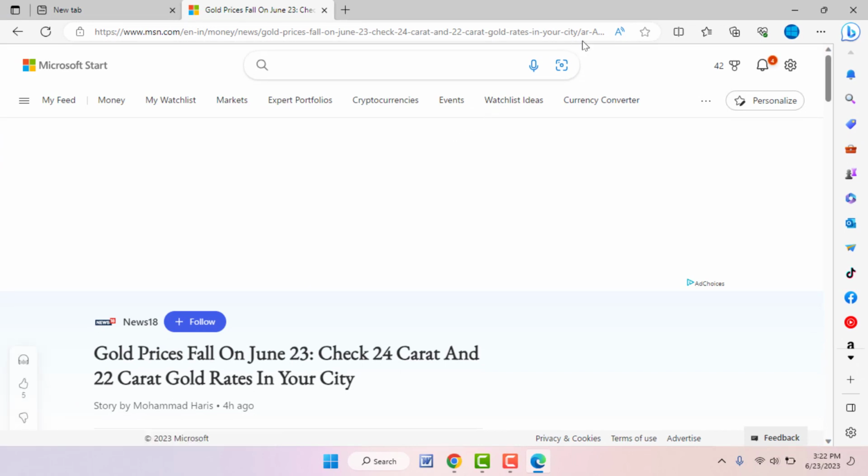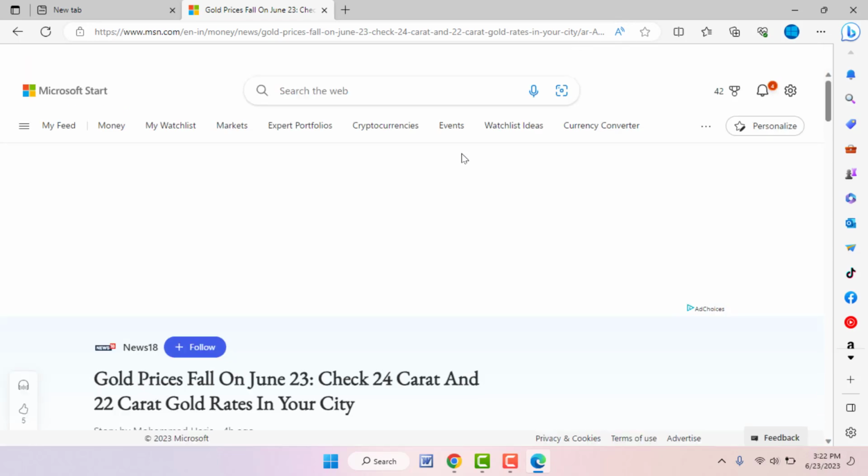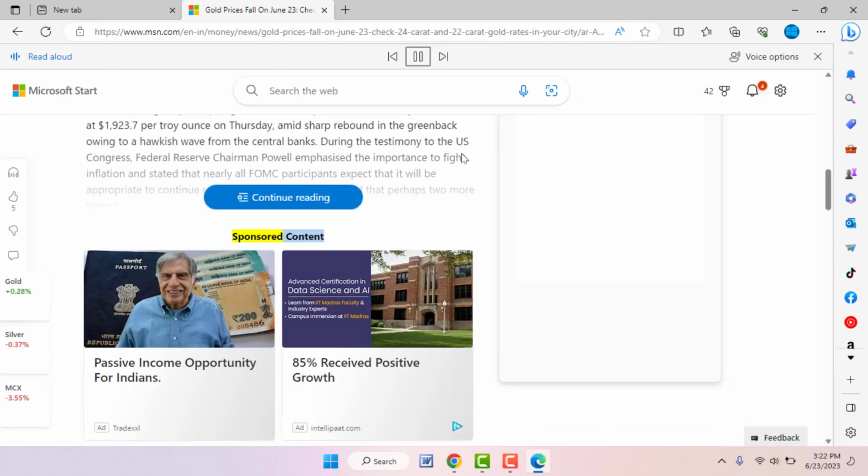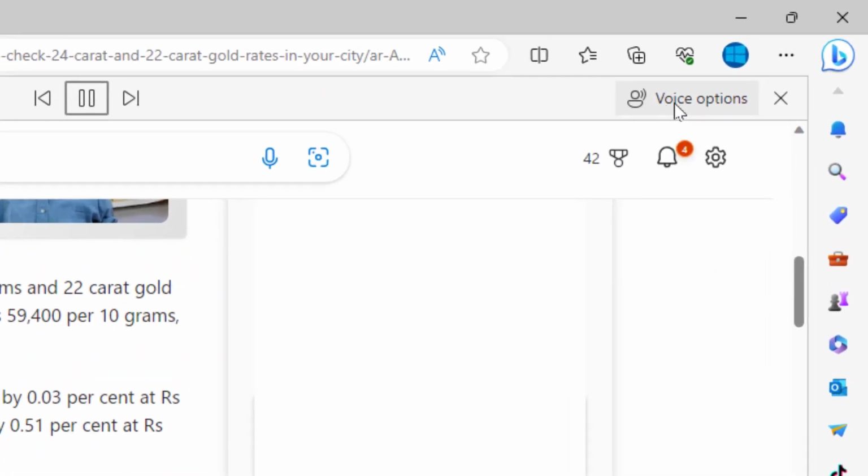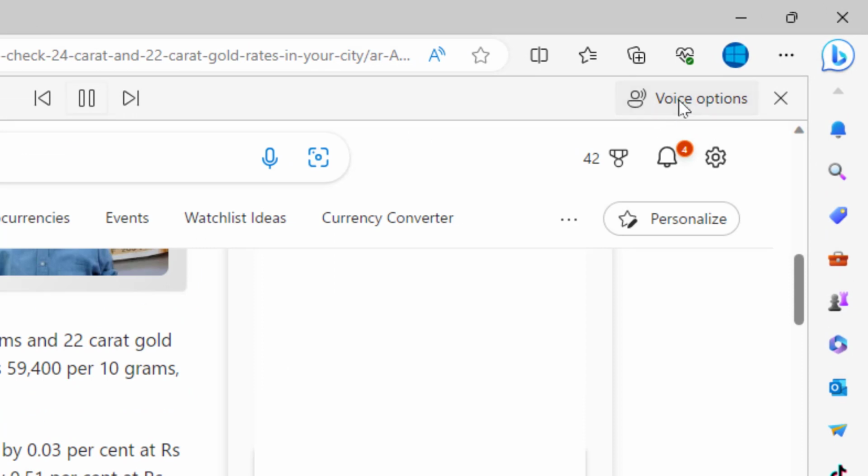Okay, so it will take a few seconds to detect all the web page text. After this, guys, it will start reading, as you can see. Okay, and then if you want to change the voice speed, just click on the voice option.